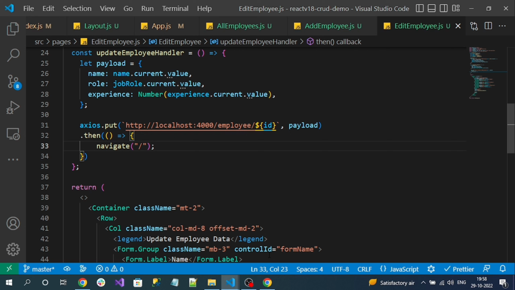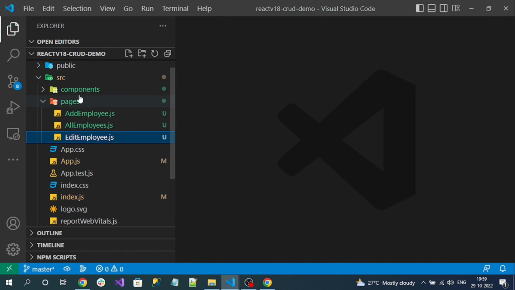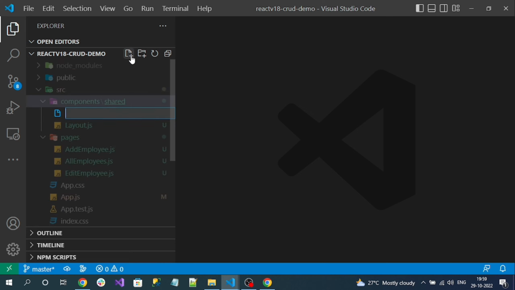For the delete we will create a component, but it is not a page level component. I will create a component which is shared. So on clicking the delete button, we will show some confirmation pop-up, right? That modal I am going to create as a shared component. For that, I will create the shared component inside the components slash shared folder. I will name my component like DeleteConfirmation.